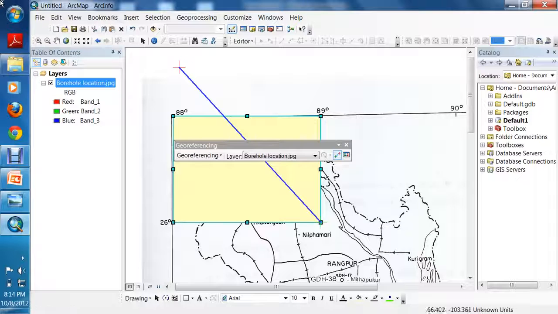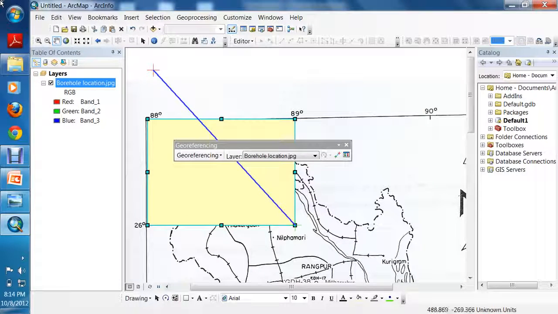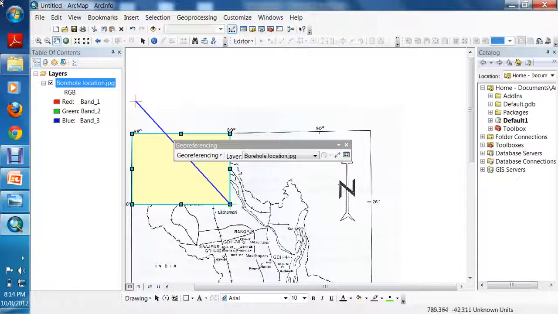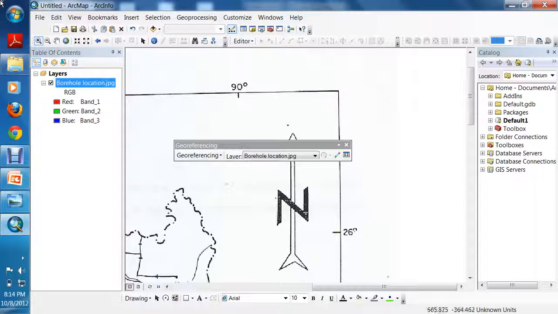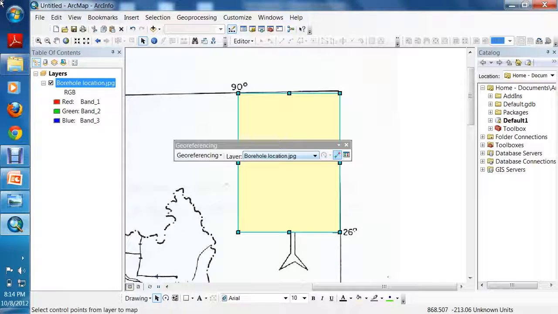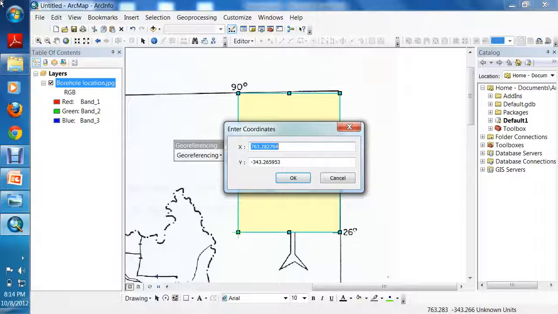Okay, we've got another point. In such a way we'll find the three other points. Okay, so we can do that using the 90 and 26. So if we zoom this, we'll find the point. 90, 20, is the 90, is the 26.